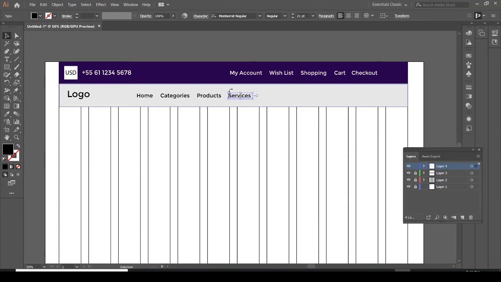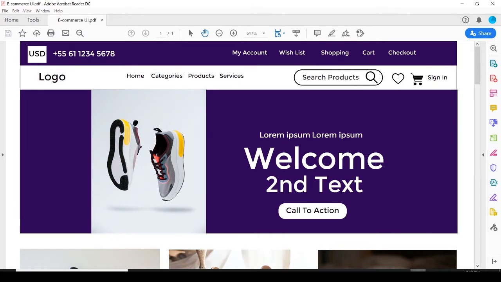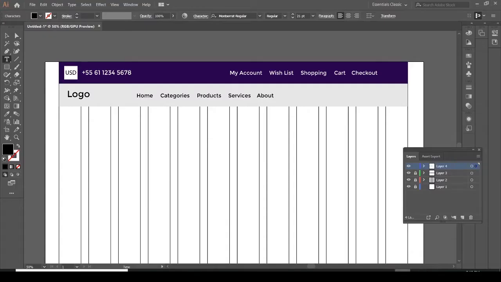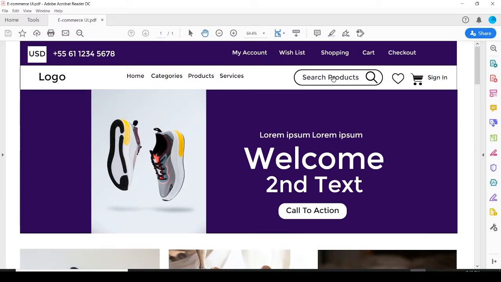Then after the services section we have some about section. Let me check what's next. No, we don't have about, only categories, products and services. Okay, so let me remove this about. Now I want to have this search form, and this wish list, this cart, and this sign in.